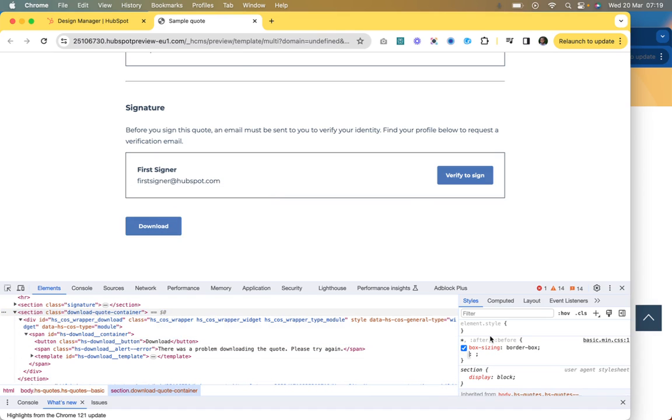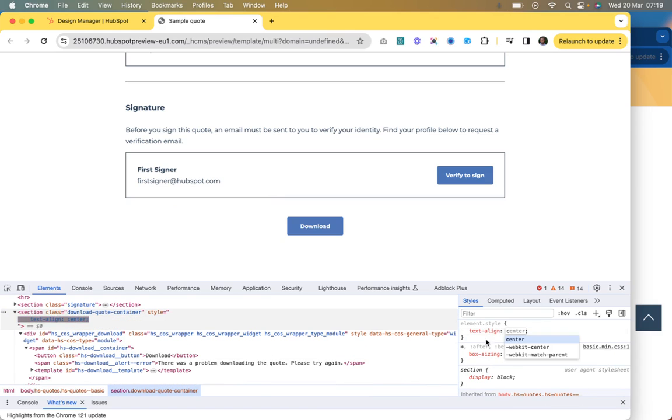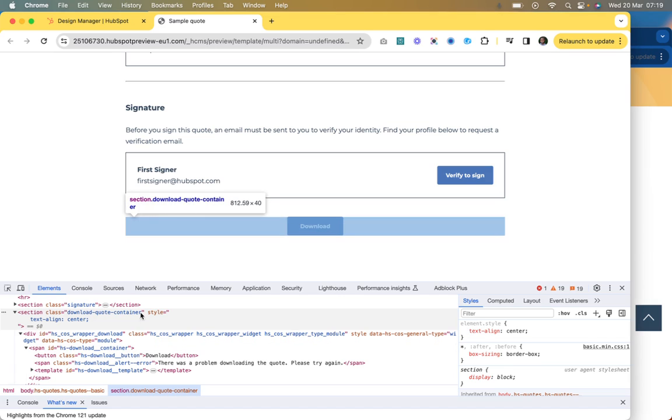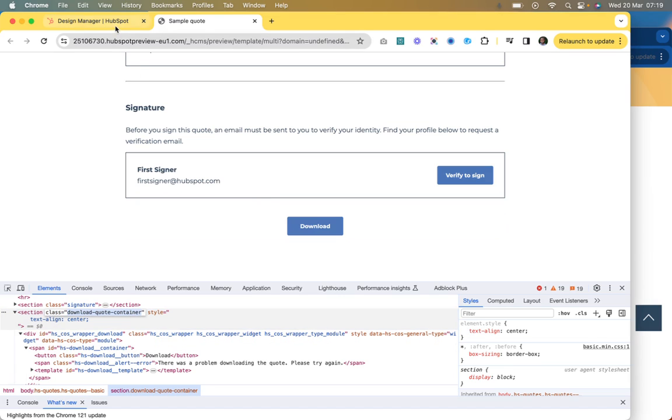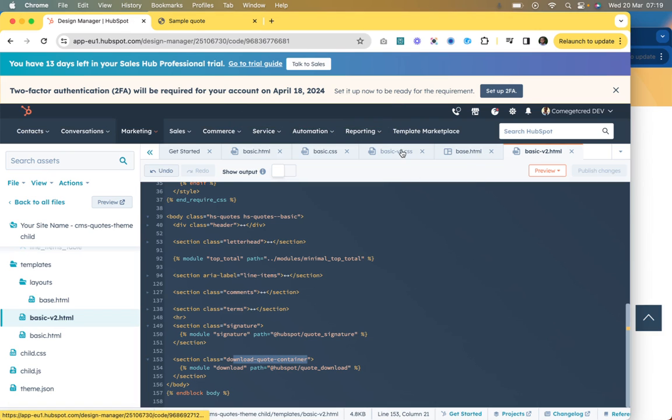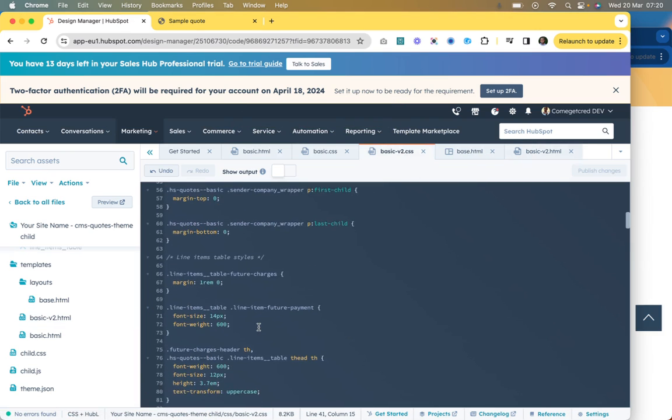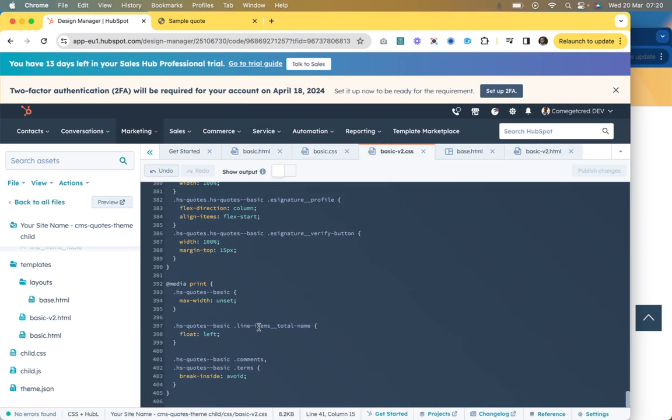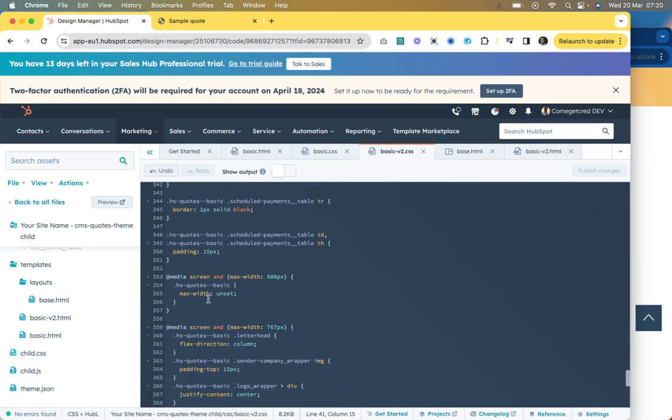Okay, so now try text alignment center. There we go. So we have it there in the middle. So you're gonna just copy your class. You go to your base CSS v2, and then let's say add your CSS somewhere there.